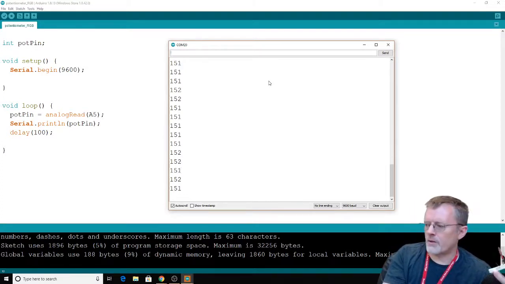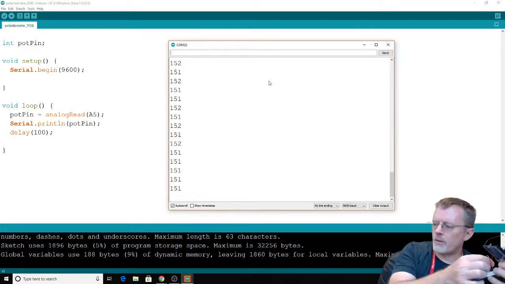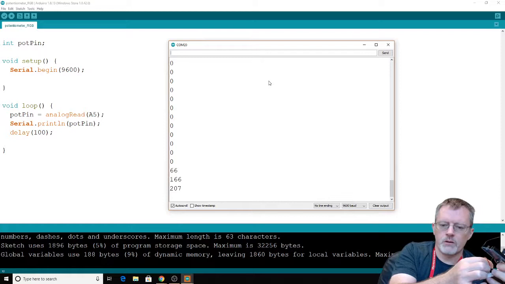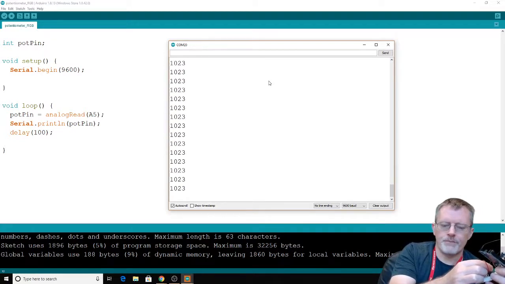See if I can lift it up so you can see a little better what I'm doing. I'm grabbing the knob, and I'm going to change it from one extreme, zero, all the way over to the maximum, 1023. So that looks good. Everything seems to be working properly.